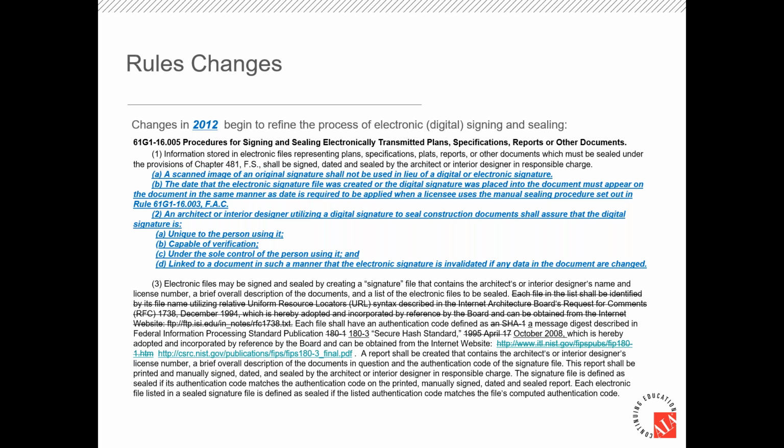The rule clearly says an architect or interior designer utilizing a digital signature shall assure the digital signature is. That means you're the one that has to assure it, not some third party. There are 4 elements that have to be met. One is the signature is unique to the person using it. We'll talk about how you do this with current methodology at the end of the seminar.